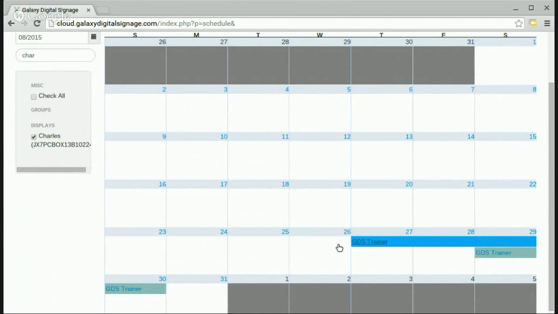So if you look, here's my GDS Trainer for the 29th, so the 27th to the 29th, and then here's my GDS Trainer from the 29th to the 30th. But in all actuality, because I only have one layout, it's going to schedule the same layout to run, and I'm not going to notice that it's scheduled twice. Okay, if these were different layouts, it would go ahead and run them side by side.